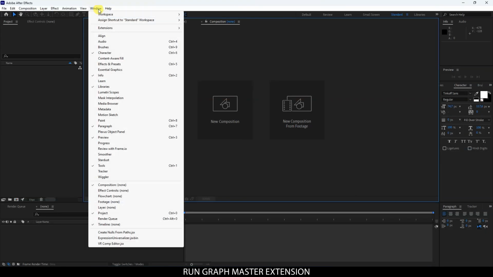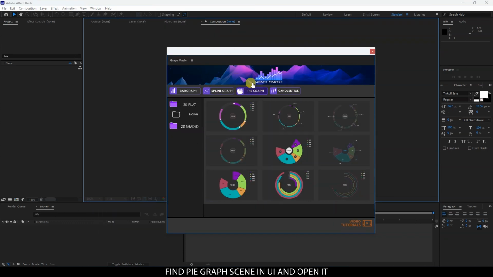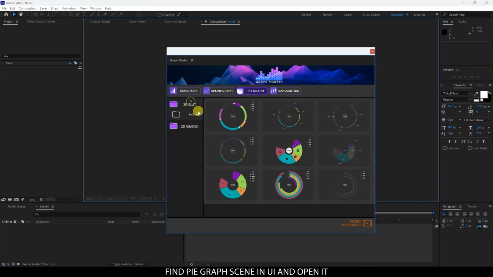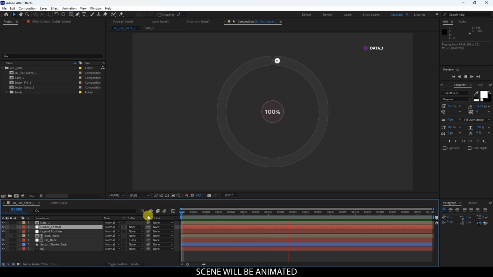Run Graph Master extension. Find PyGraph scene in UI and open it. Enter name scene. Scene will be animated.